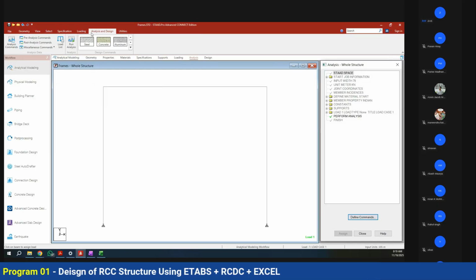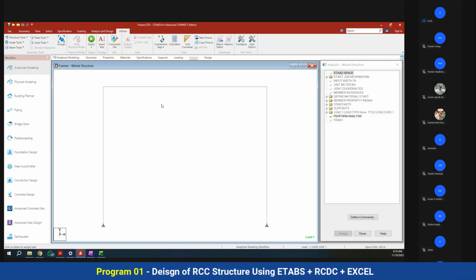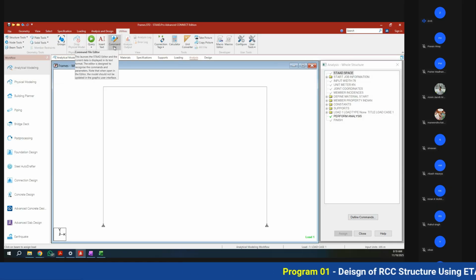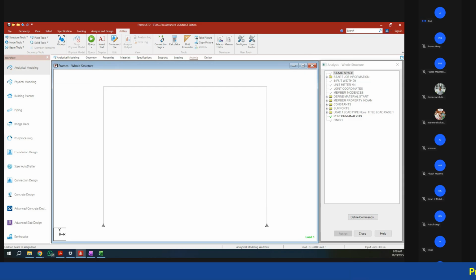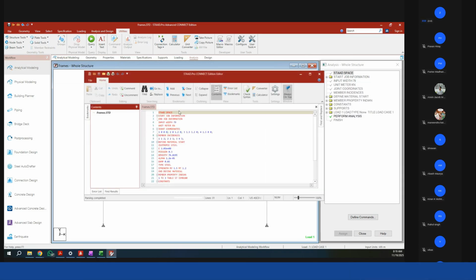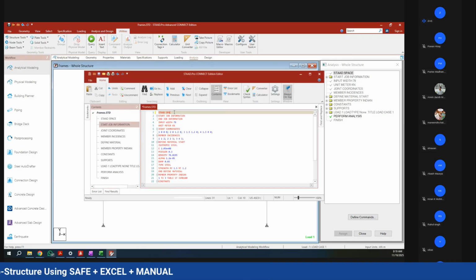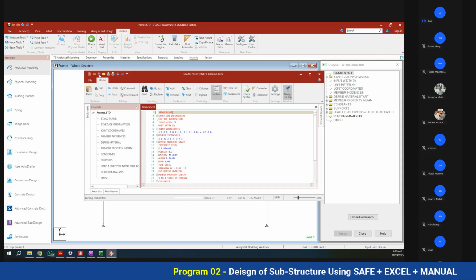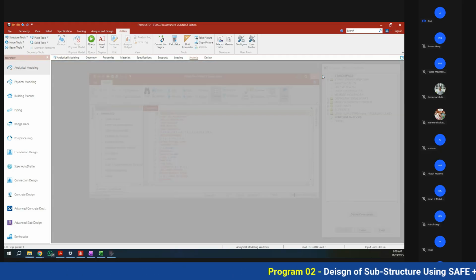Now, one more thing. We are working in 2D, so instead of space, I will write plane in command files. So go in command files, save it. First line you can see it's written STAAD space. So delete space and write plane and save it. Now you can close it.